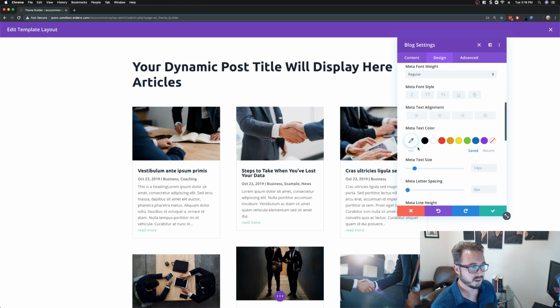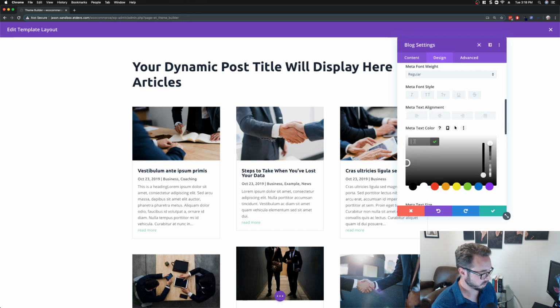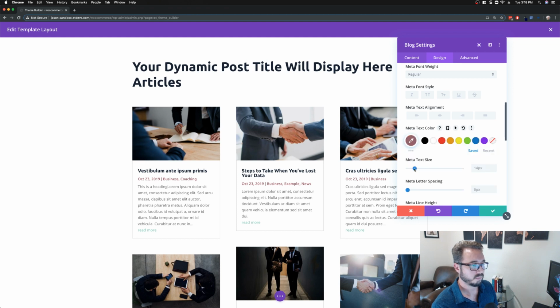And let's give it a different color though. Okay. So that looks pretty good. Let's go ahead and decrease that meta text size just a tad. It's already coming together nicely for a post category page template.